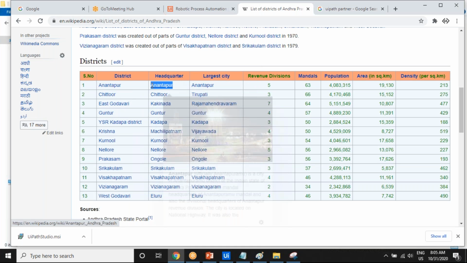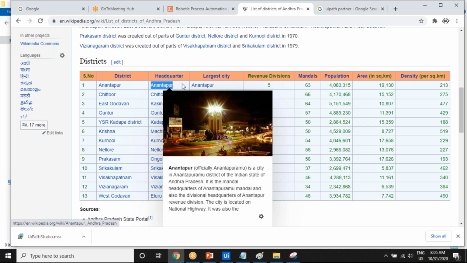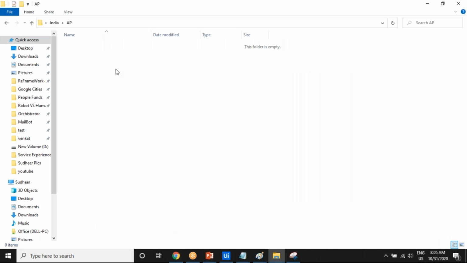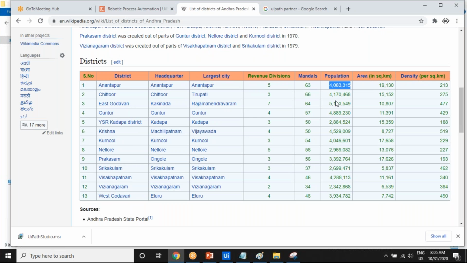Within that folder, it has to create another folder with the headquarter name, and it has to go to google.com and search the weather in the headquarters, and create a folder and an info file using the population, and it will create a weather folder also, right?